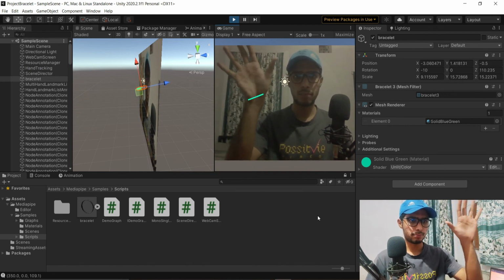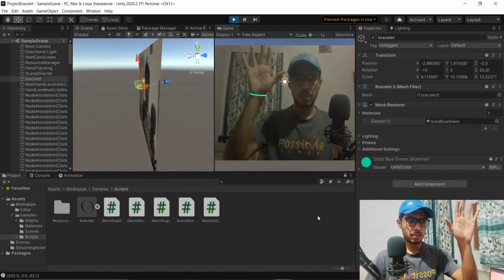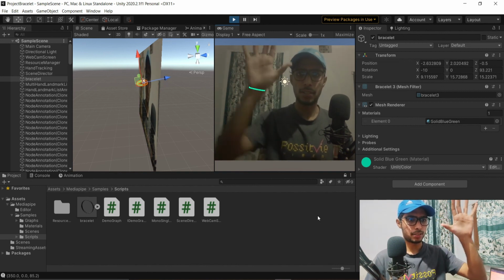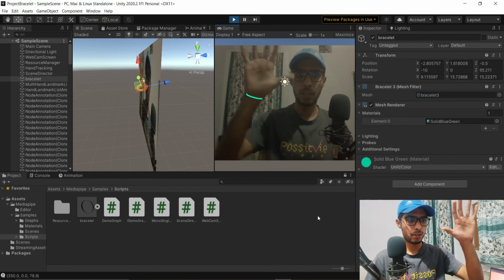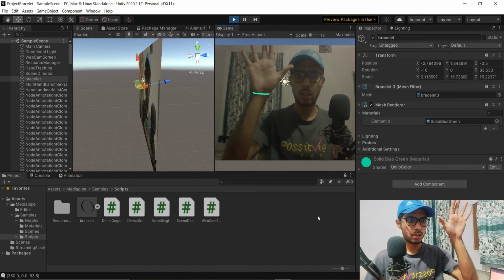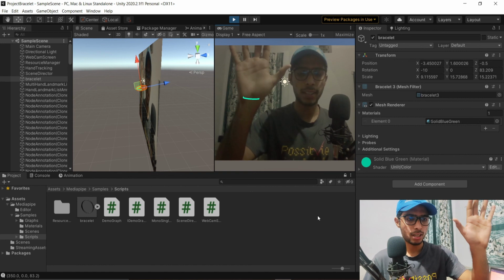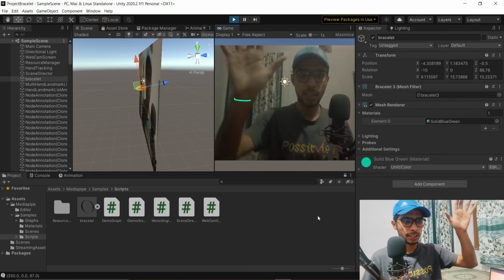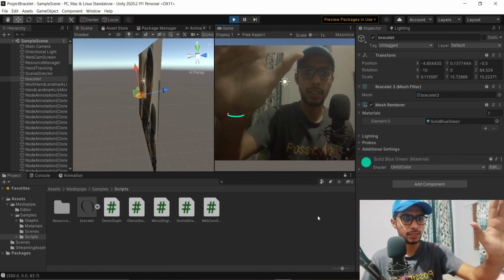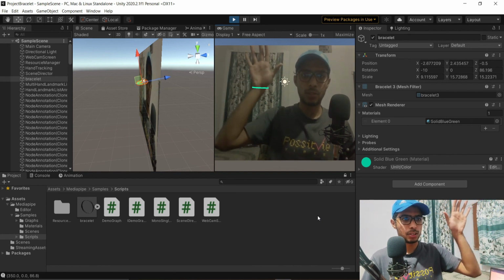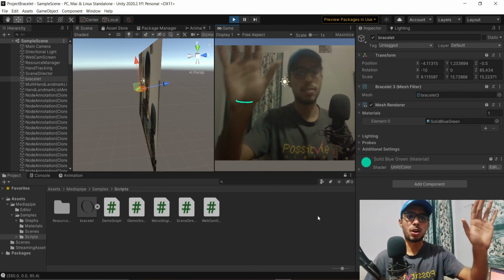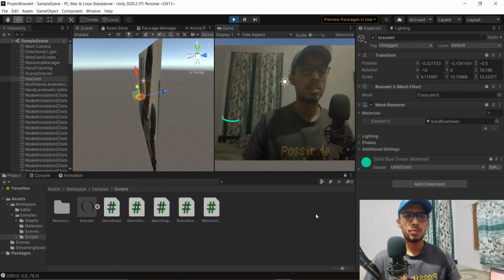So you can see that it is able to rotate it well and position it as well. So the offset we just set was correct, but the thing is it is not scaling the bracelet according to your hand, right? And that is the main issue you will find with this model. The biggest problem with this model is it is not that good at predicting the z value, z-axis.